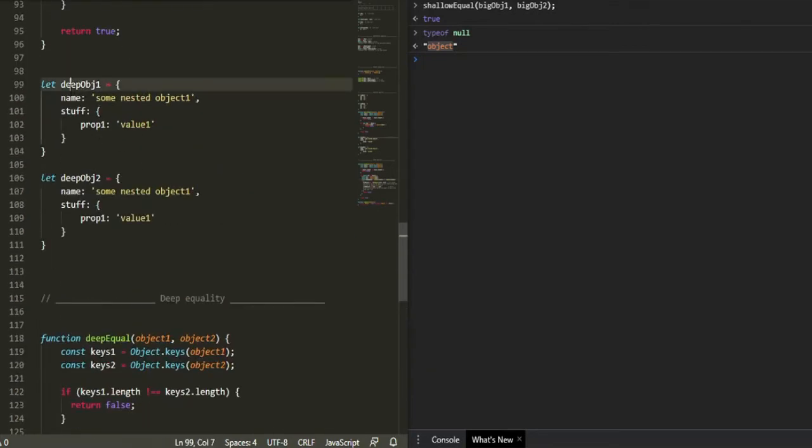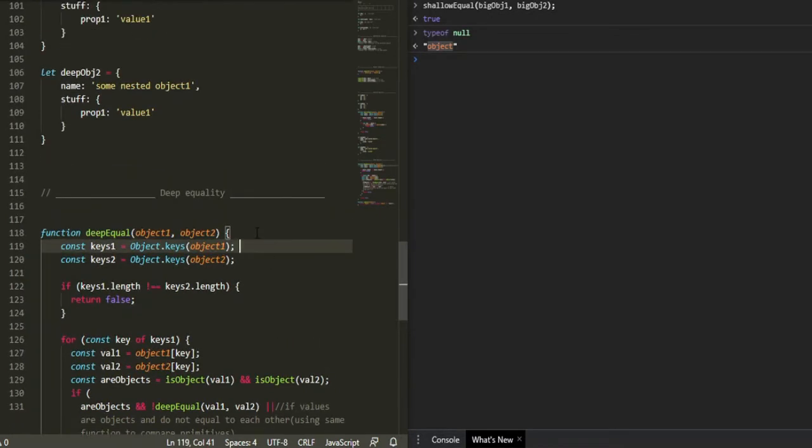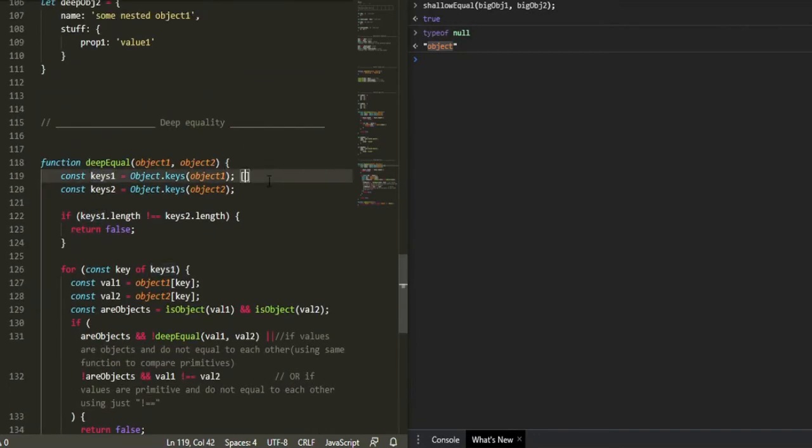Let's say I'm iterating on those two objects. First, it's gonna get all the keys from object 1, which is name and stuff, and it's gonna get all the properties from the second object, which is the same. So now the next thing it's gonna do is compare the length of these properties to the length of this, which is comparing 2 to 2. So it's not gonna evaluate to true, they are not different, so it's not gonna return false, it's gonna continue.